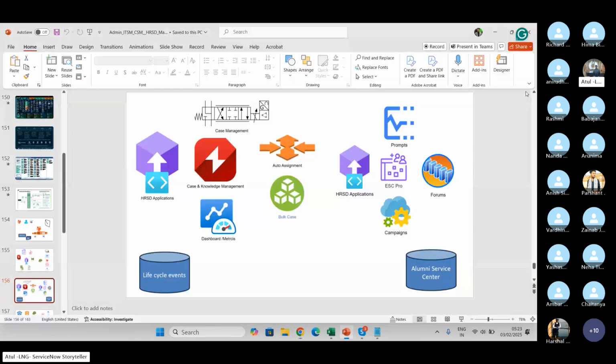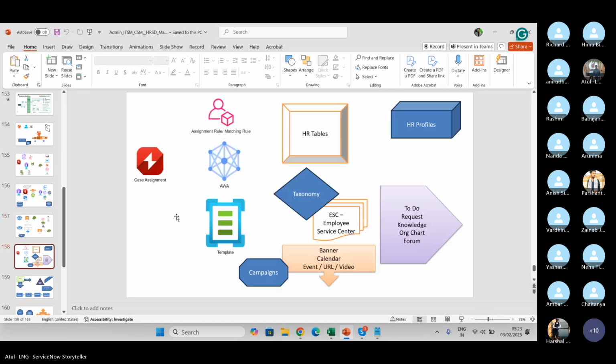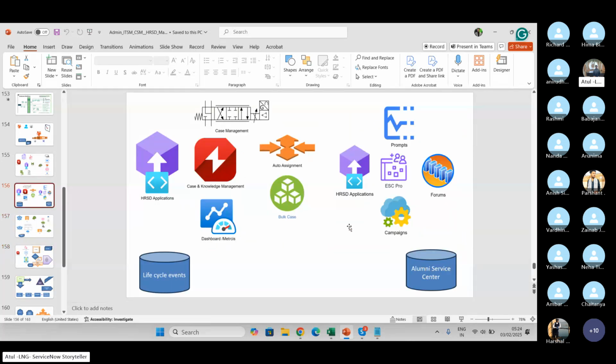So there is a plugin for case. There is a plugin for ECS portal. There is a plugin for these things, employee centers, lifecycle journey, escalators kind of things. So now we are starting with the basics one.